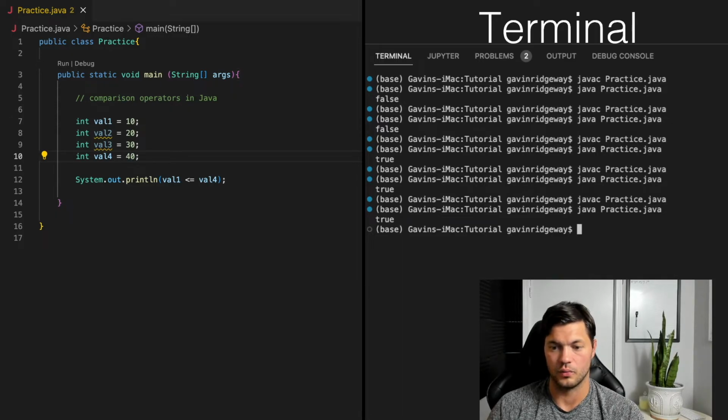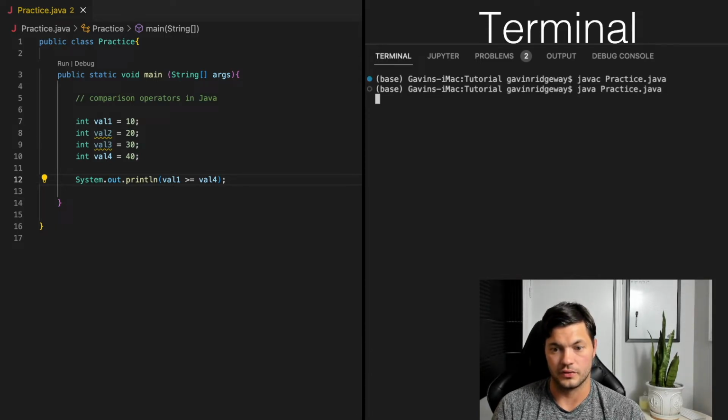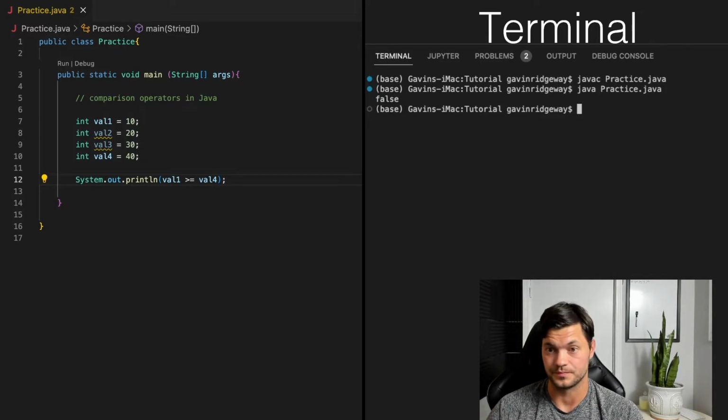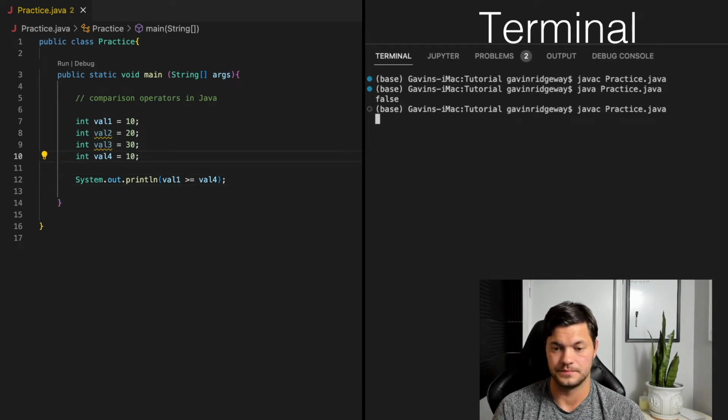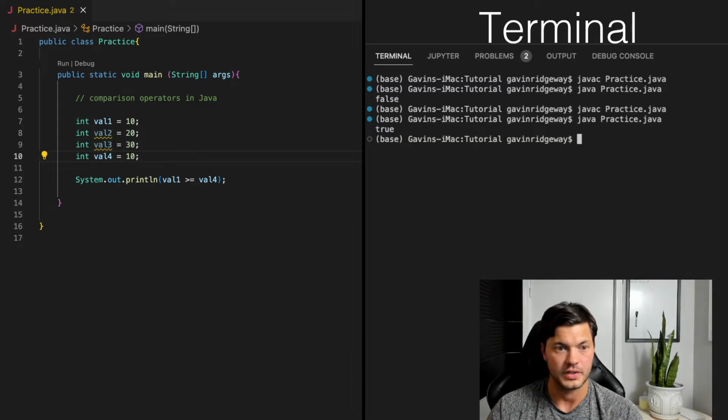Let's clear this out of the way. And vice versa, we can also do greater than or equal to. Same thing, we run it, and we'll probably get true. Oh, sorry, I lied. I don't think so here. We'll get false. Why? Because it is not greater than and it's not equal to. Whereas if I change this to 10 and I run it again, I will get true. Why? Because it is now equal to it. It's not greater than, but it is equal. All right? So that is an option.